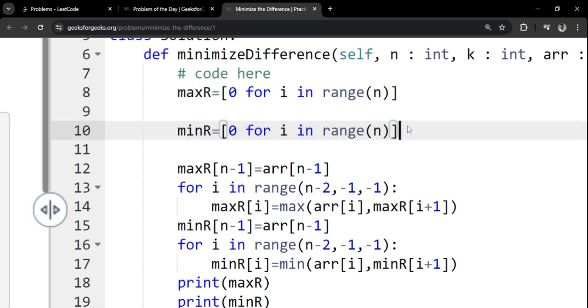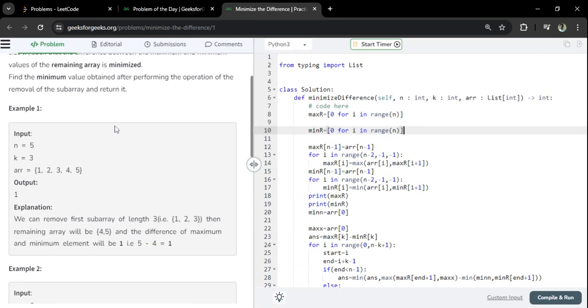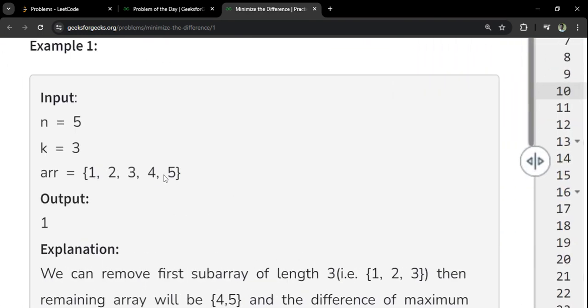Okay, so the idea here is, I will start from the left. Let us say max r of this particular index. What it means is, starting from this index, if you go towards the right, what is the maximum element that we are going to witness? That is, let us say, max r of 2. What that means is max r starting from index 2. What is the index 2? This is the index 2.